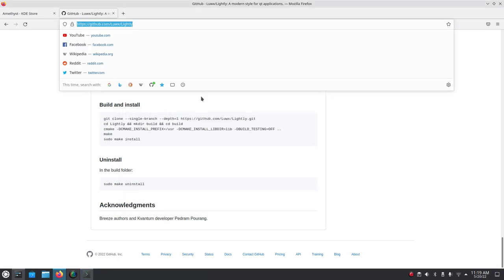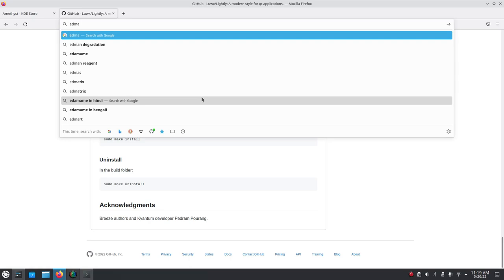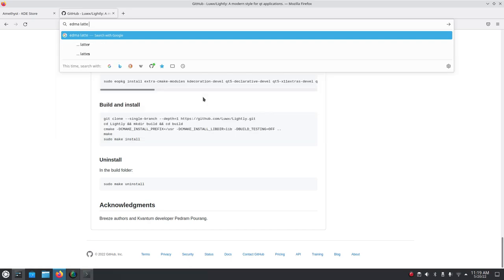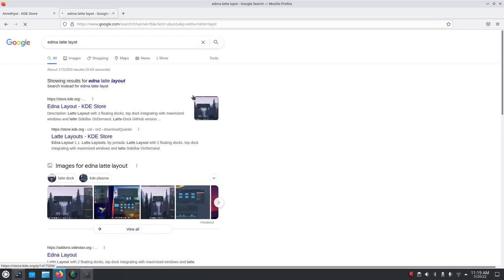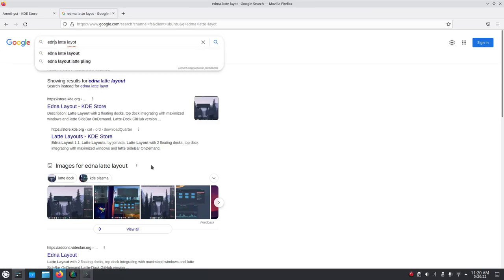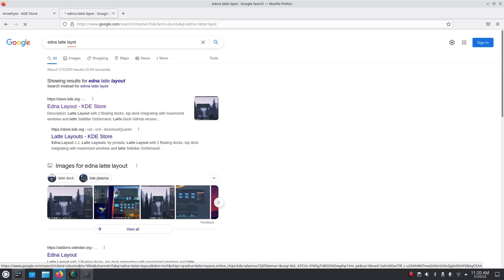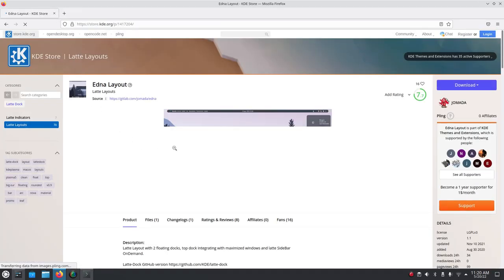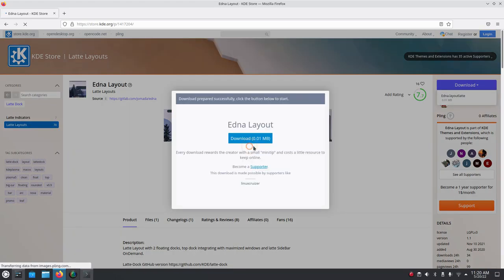While it goes on with the installation, let us get a Latte layout, that is the Edna Latte layout. Don't worry, I will be linking everything in the description so that you don't have to search around on Google. You can just click on the single link that is there, which will lead to my blog post. From there you can just click and download the files readily available.